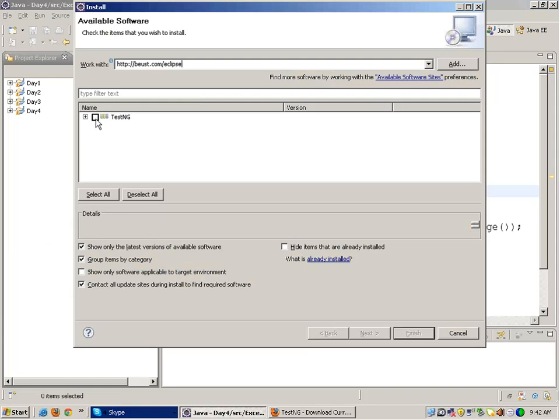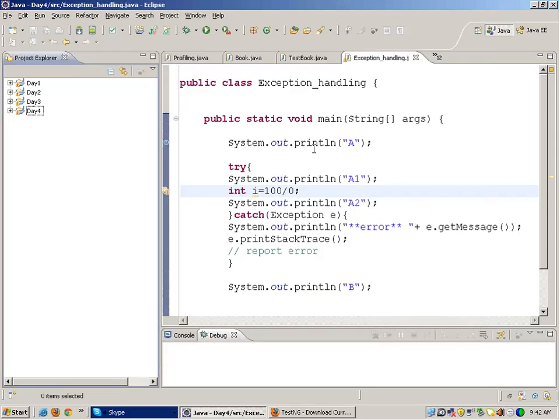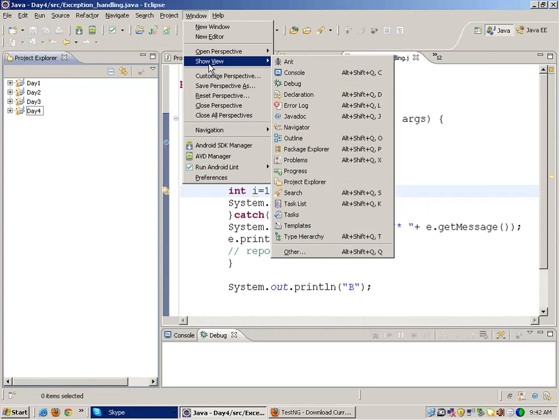Copy this URL, go to your Java and paste this. And click on TestNG over here. Keep on clicking on next, and it will be installed as an add-on in your Eclipse. How do you check whether it's installed? Eclipse will also restart in the end. I already installed it. Make sure that the laptop or desktop is connected to the internet while installing it, because it actually gets the binaries and everything from the internet.